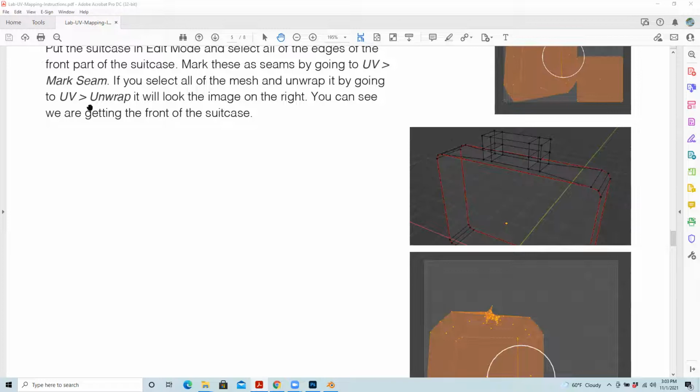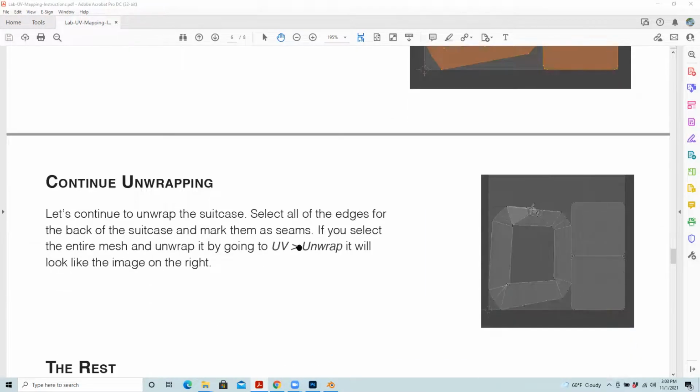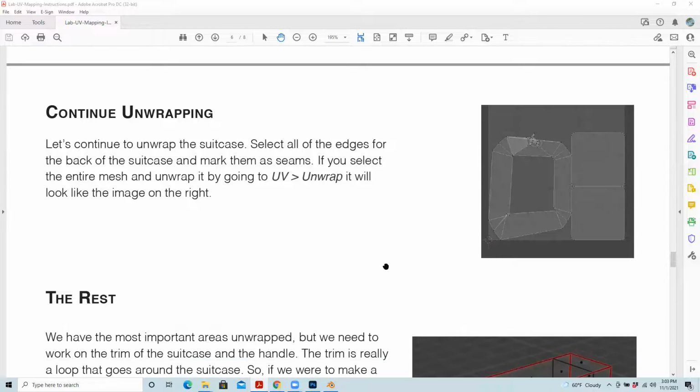The instructions kind of mentioned you can select a section, unwrap to view it, then keep marking seams and unwrap again. That's not a bad idea. It shows you can view it in progress by picking unwrap repeatedly while you're working. Or if you notice a mistake, you can clear a seam, add more seams, and then choose unwrap again while you're working.